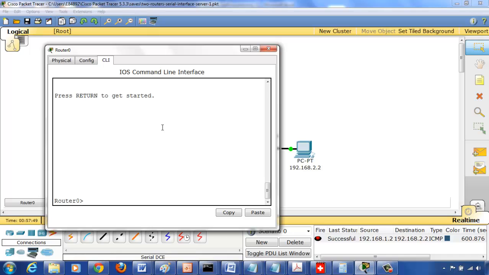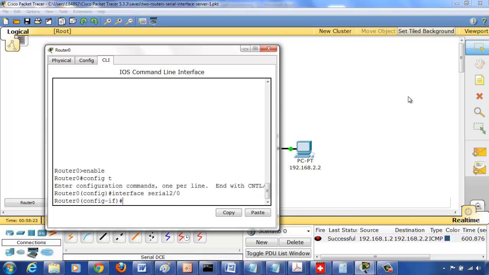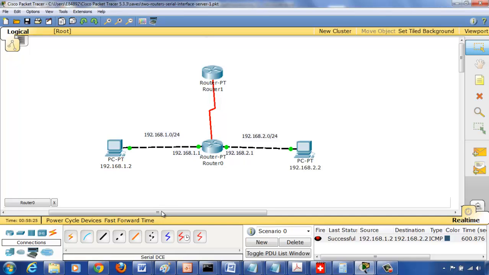You get into this by typing enable to get into the exec mode or the privileged mode, and then type config t, config space t, to configure the terminal, right? This is a router, and you want to configure the terminal. Now this is a global configuration mode. We have already named it router 0, so we don't need to do anything globally. So we'll get to that interface, a serial interface. So interface serial 2/0.